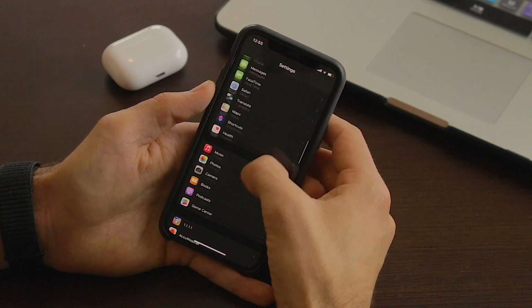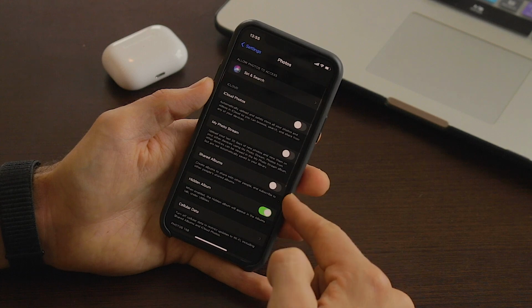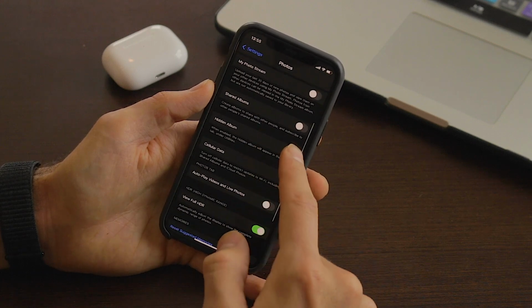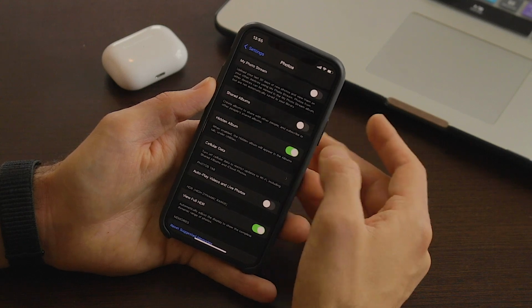Let's jump back. And lastly, one more thing. Photos. Hidden album off. When enabled, the hidden album will appear in the albums tab under utilities.